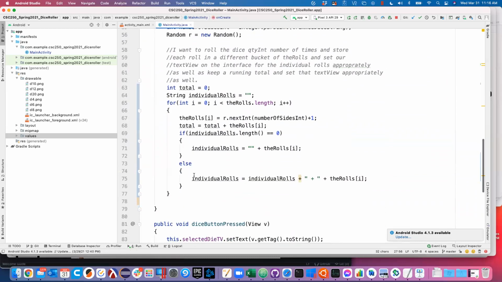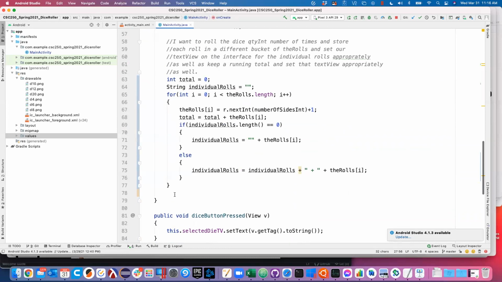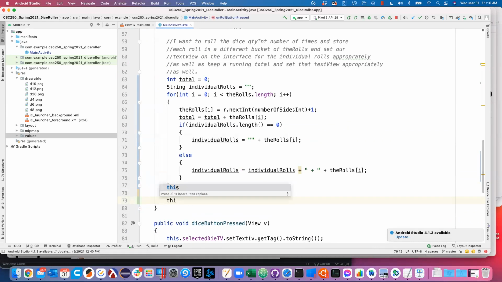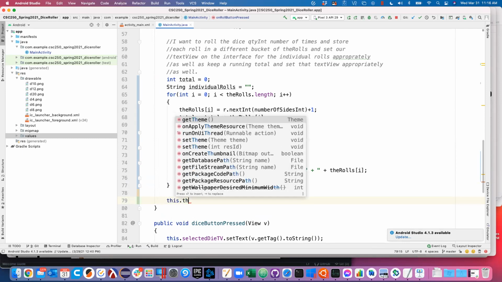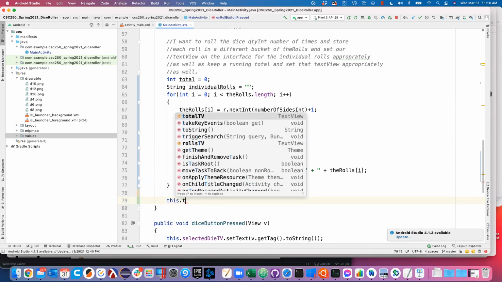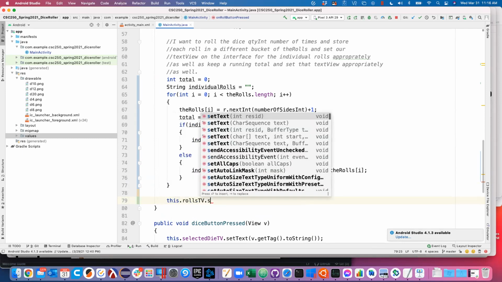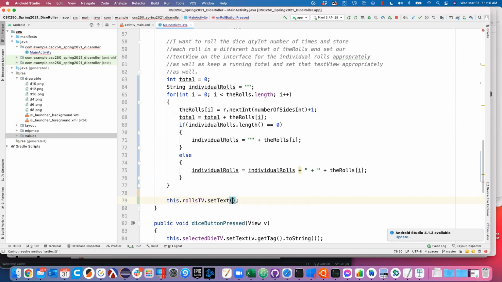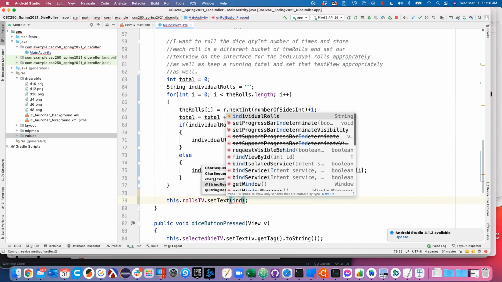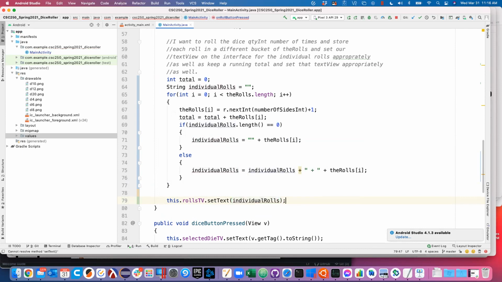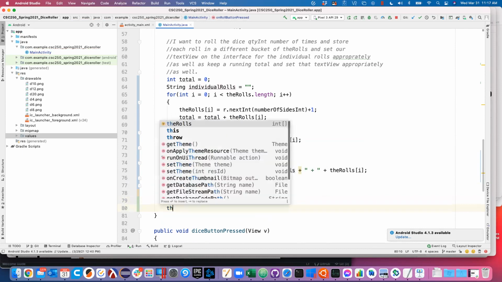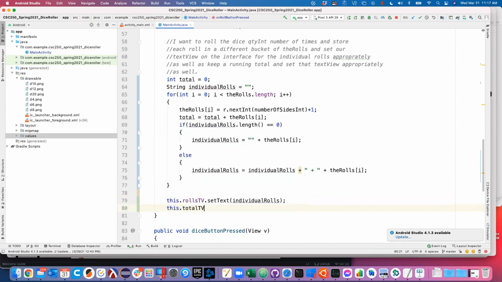All right. So back down here, now I have my two things set up. So I can go ahead and say this dot the roles, or what did I just call it? Roles TV, set text. And I'm going to set this guy equal to individual roles. I've already built up that string. And then I'll say this dot total TV dot set text. And this guy's currently an int, so I'll just set it to the empty string concatenated with total.